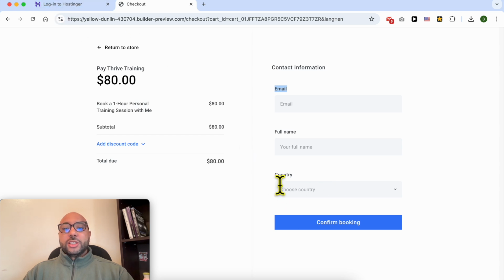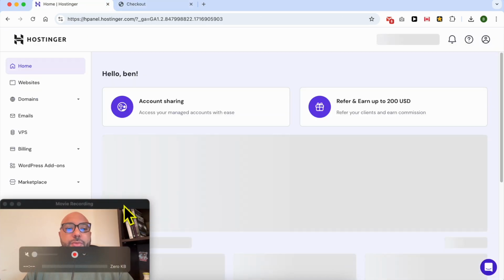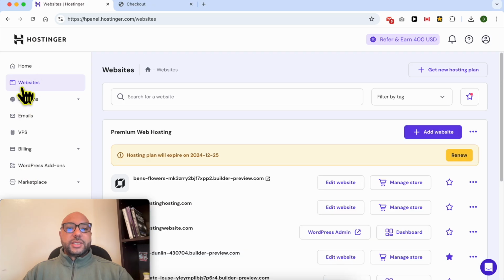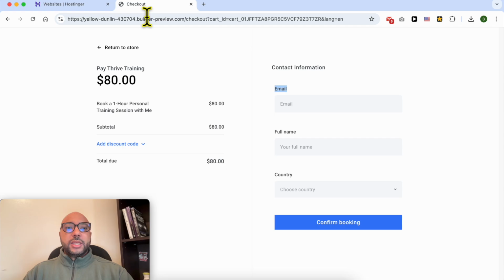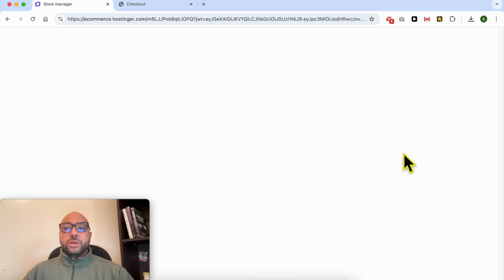And to collect additional information from this page, simply log in to your Hostinger account. Then go to websites from this left sidebar. On this account, I have multiple websites. This exact website is this one. Click on Manage Store to go straight to the store management area.